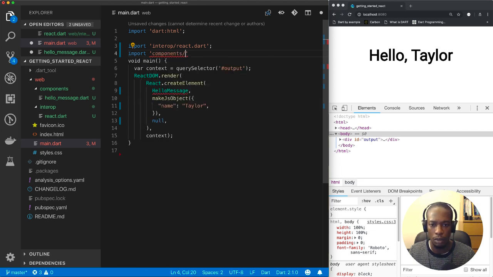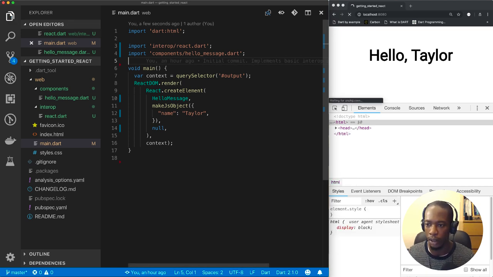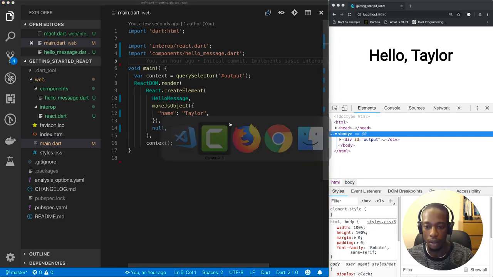Which is components, hello message. Okay, so let me save all of this and make sure that it still runs. Okay, awesome, still runs.